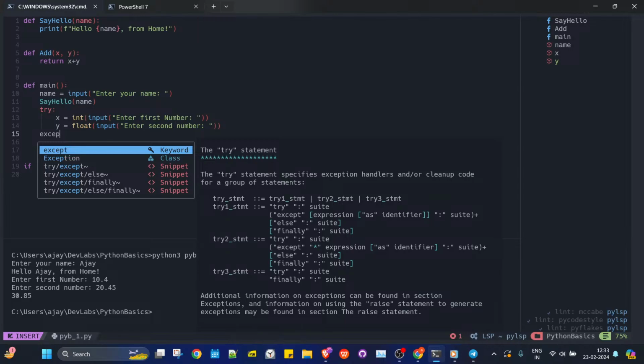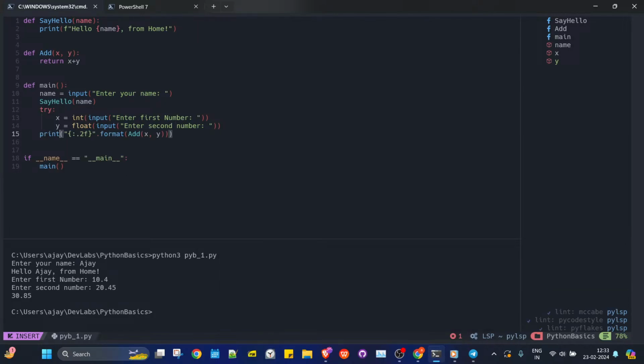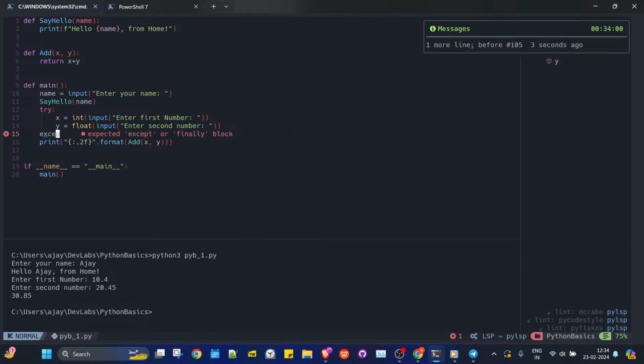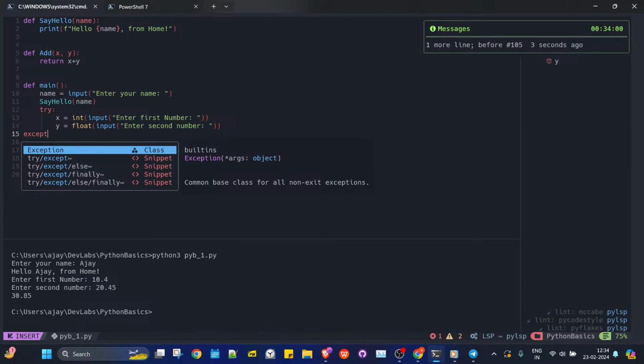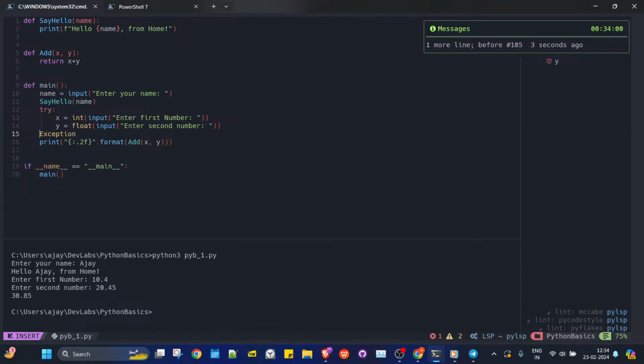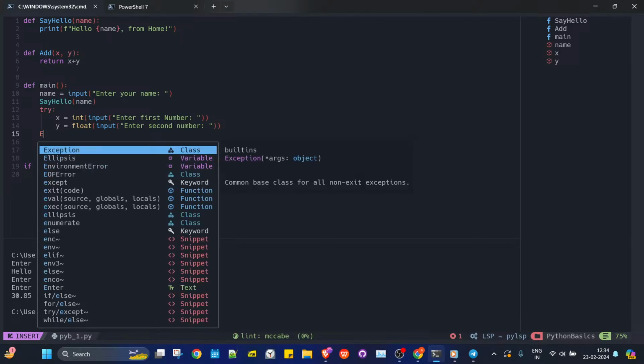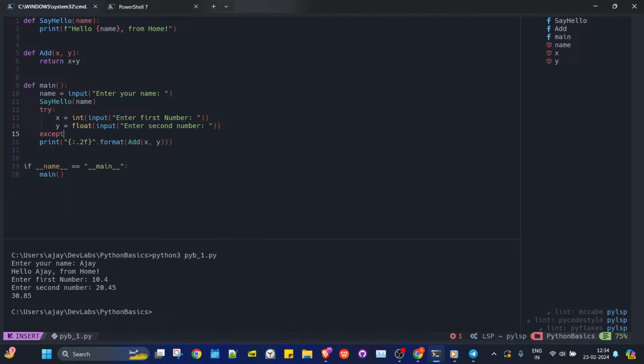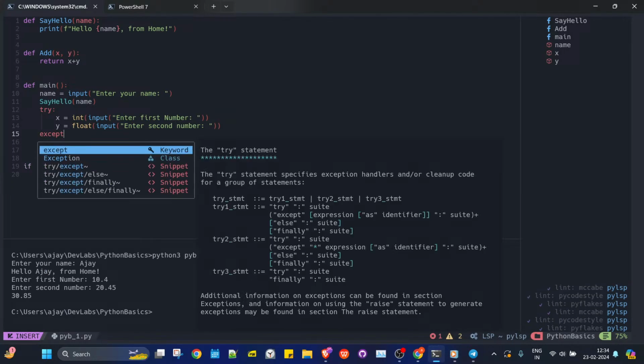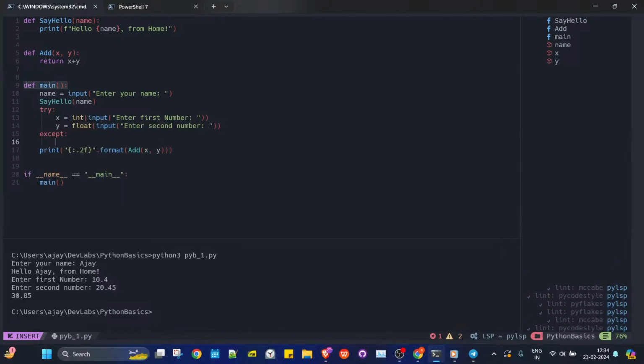Exception, what the duck. Okay, exception here, not exception bro. Except, if something's going to fail here, it will throw an exception.